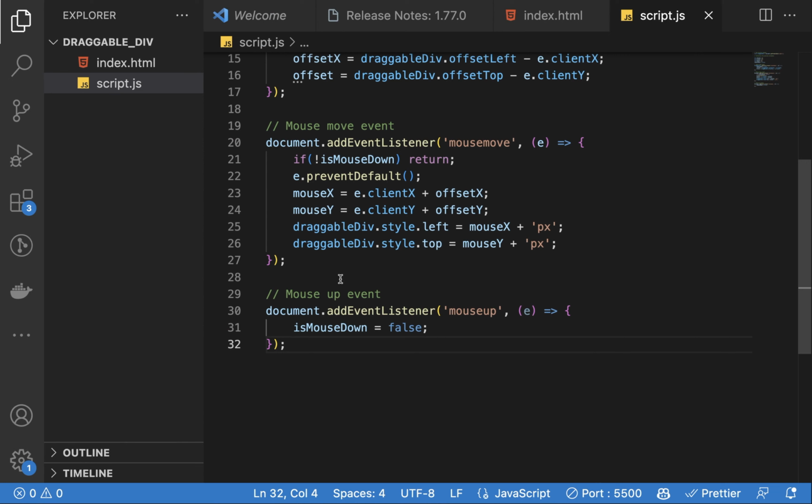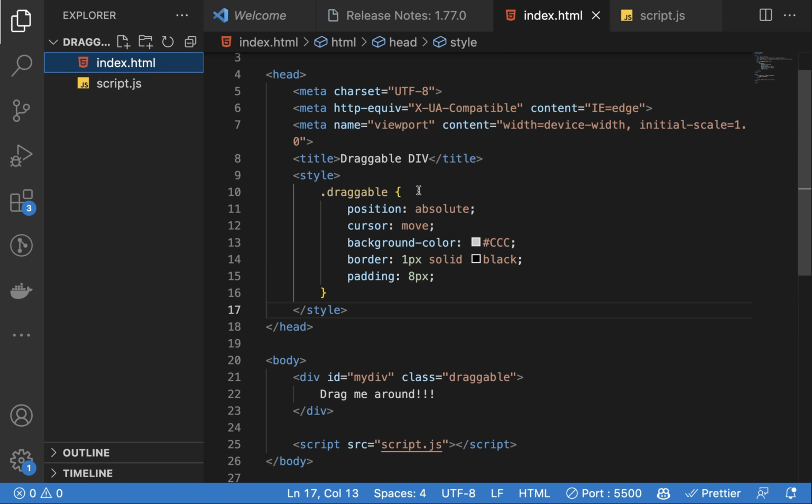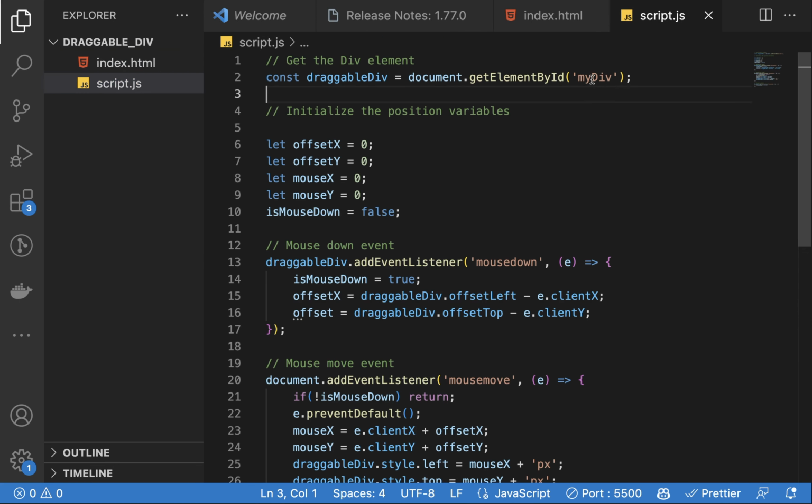There might be some mistake that we made because drag is not working. Actually, the issue is that the ID of my div is with a small letter d, but we mentioned a capital letter D in the getElementById function in JavaScript. Now you can see that it is working.